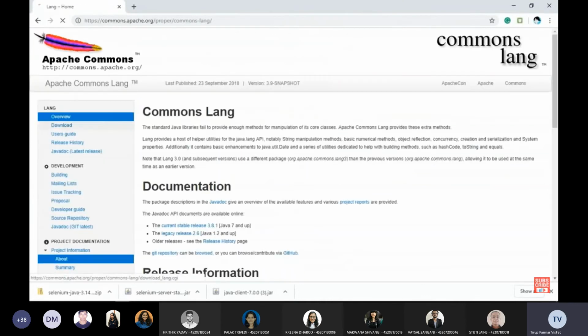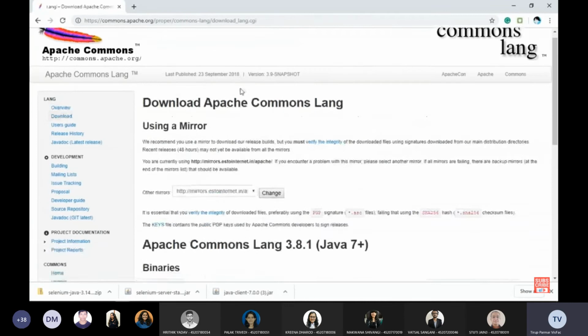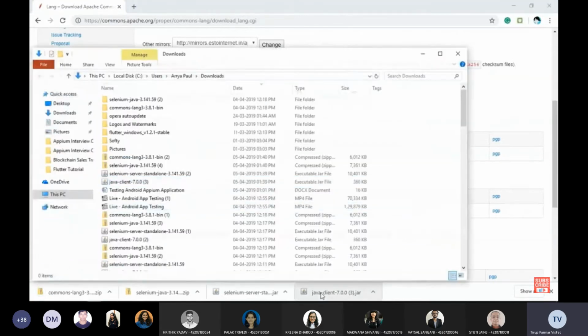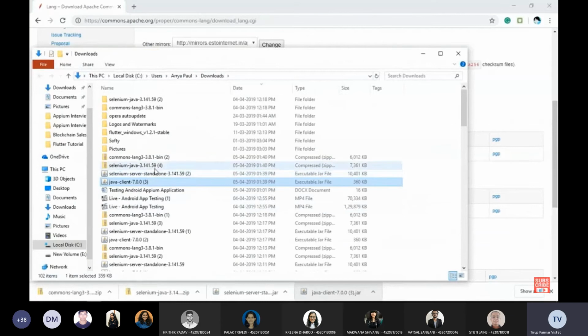Now go ahead and hit the downloads button and just download the zip file. Okay, so that is downloaded. Let's go ahead and open this up in our download folder. So we have our Selenium, we have the Selenium Java files, and we have our Lang3. Let's go ahead and cut these out and go to our desktop.